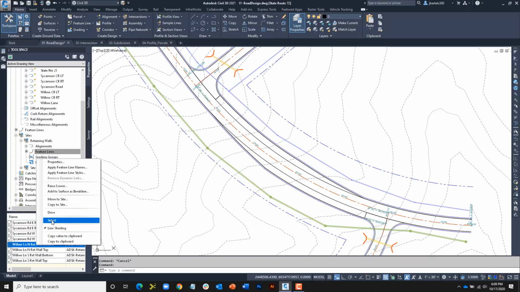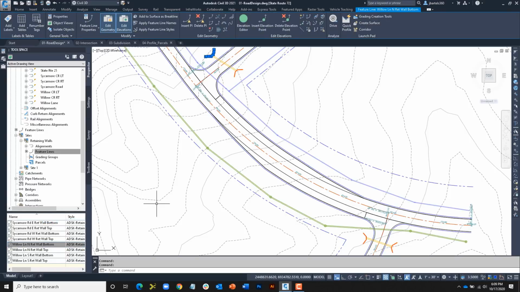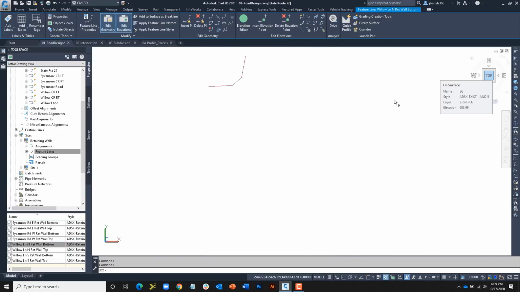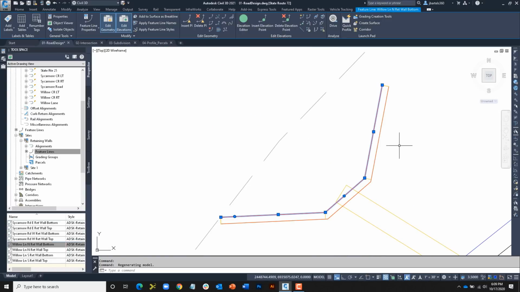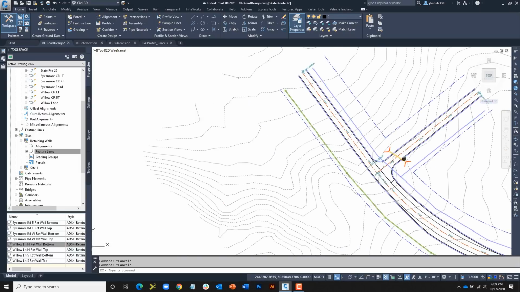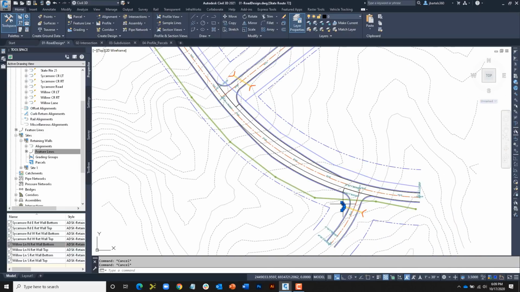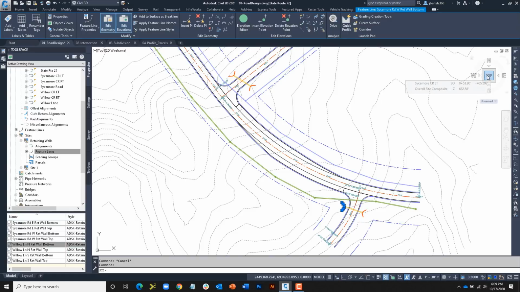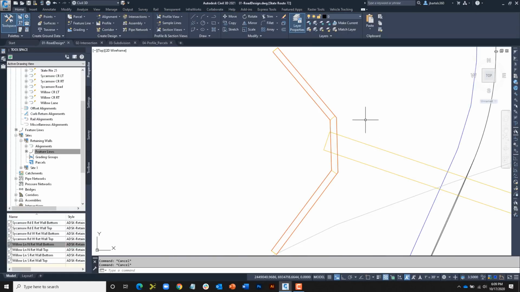We can get around this by choosing Select. Once we select the feature line, we can then come up and click the top hotspot on the view cube to zoom to that location on screen. I'll press Escape to deselect. I did this with a feature line, but it'll work with any object that you can select in your file. If you click the top hotspot on the view cube, you can zoom right to that object.